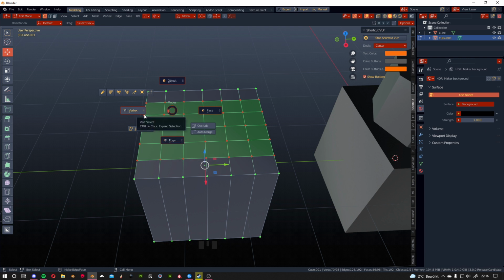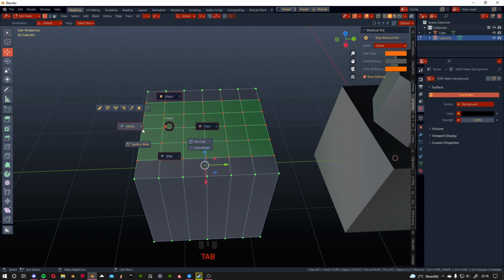So then it's really easy. You can press Tab and then 1, 2, and 3, and then you have it again. This is really bad. I don't know why they did not change it.